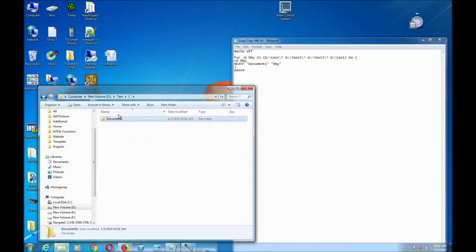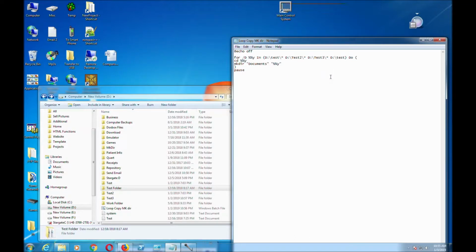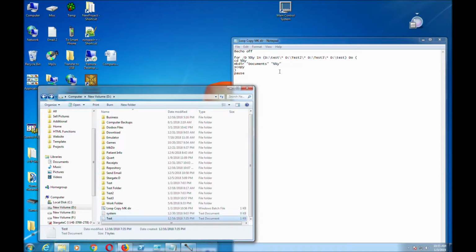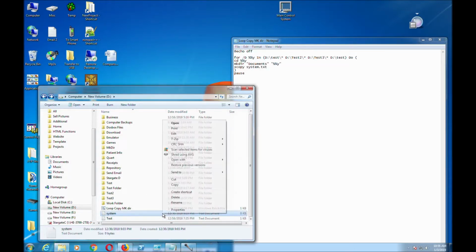This time I'm going to do a little more. This time I want to do other things. And "do" is where we put the command action. This is where we want the action to occur. So I want to put xcopy. I want to copy systems and test file into all those folders, test 2 to test 3. Okay, I'll do that now. So xcopy system, this is a text file.